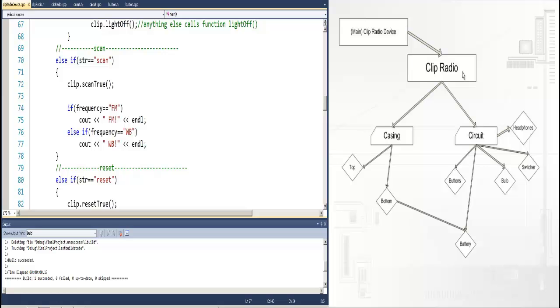So if you call something, say a function out of main, it's going to reach down into clip radio at the start, and it's going to look for what it is you're calling out of clip radio, because everything contained in this program has to pass through clip radio. So if you want to look at kind of what clip radio is comprised of.